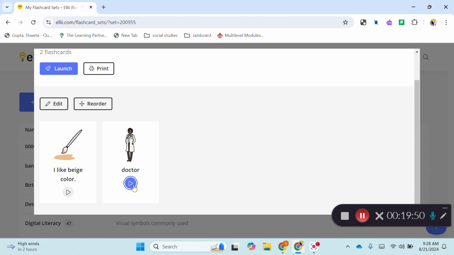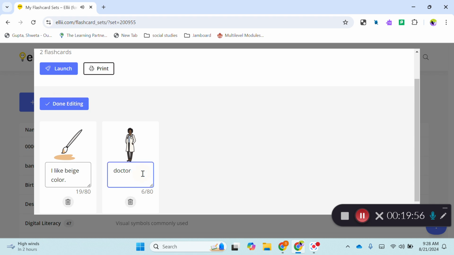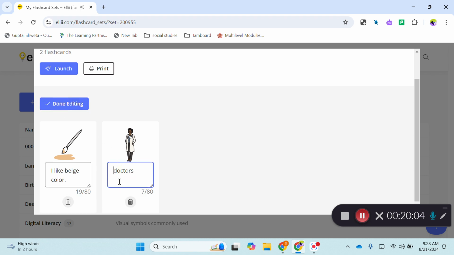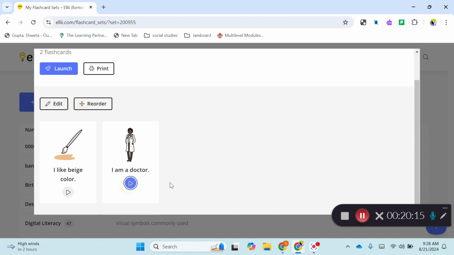The flashcards come with the audio. Doctor. You can edit flashcards and the audio will be updated. Doctors. I am a doctor.